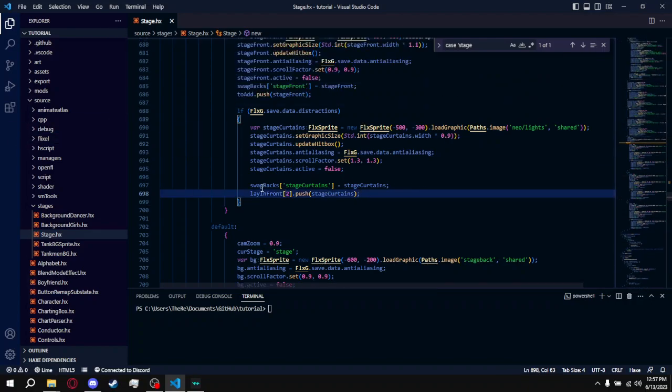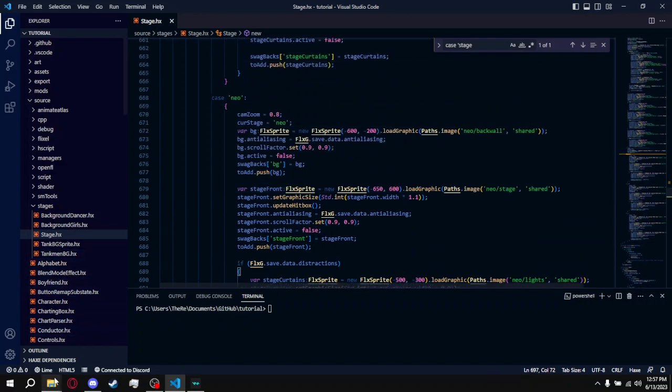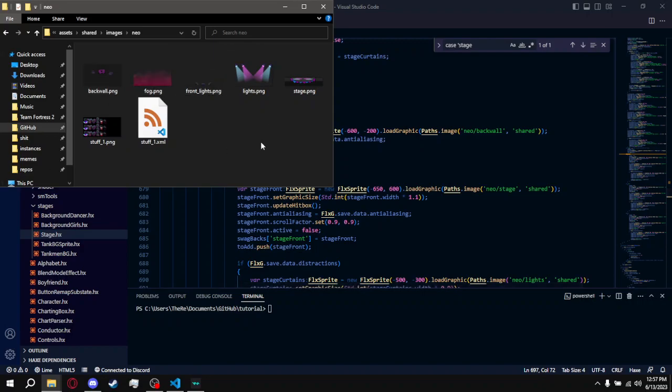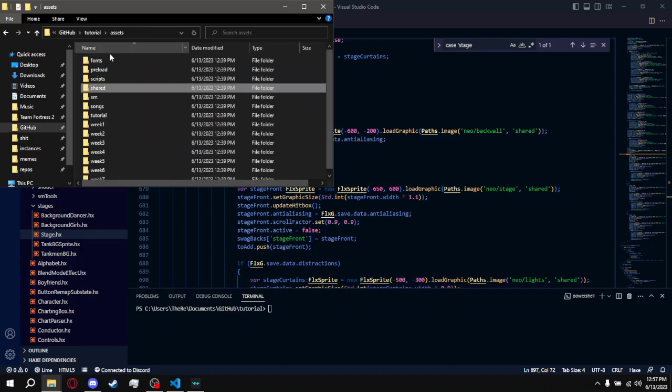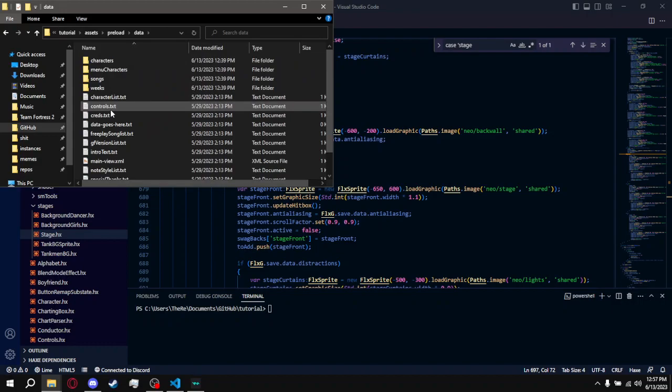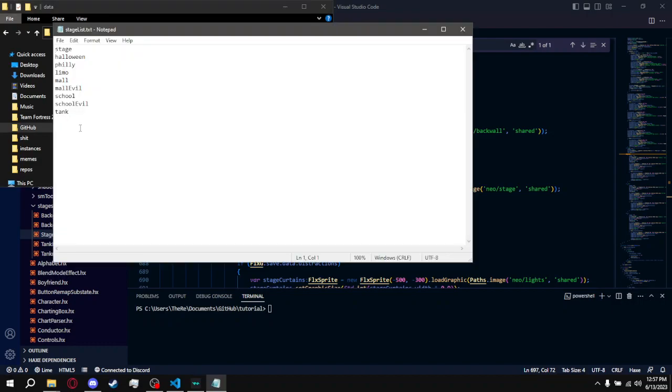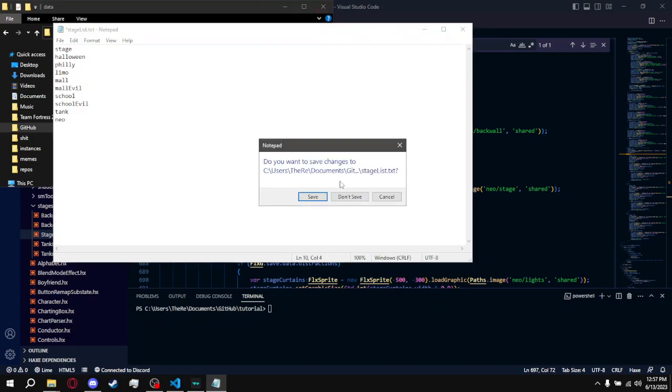So swagBacks lets you get the variables from PlayState or something. We're not going to talk about that. It's not really needed. But let's go ahead and get our stage accessible in game. So you want to go to Assets, Preload, Data, Stage List, and you can just do Neo. Now you can get it in game.